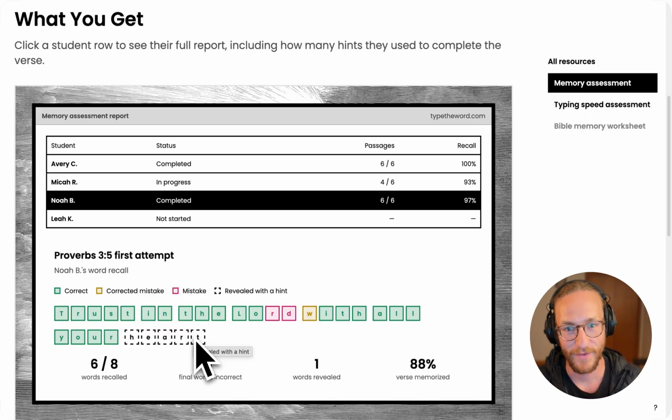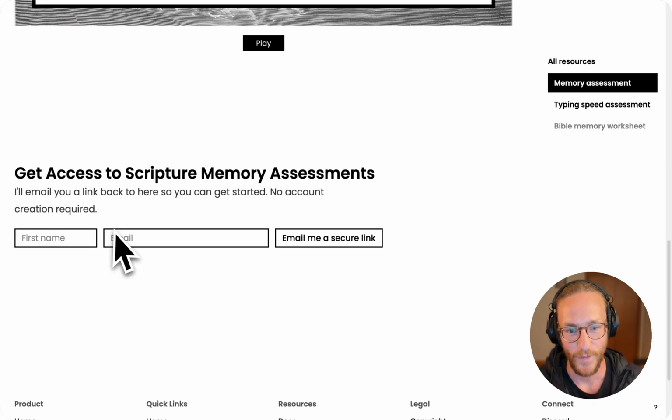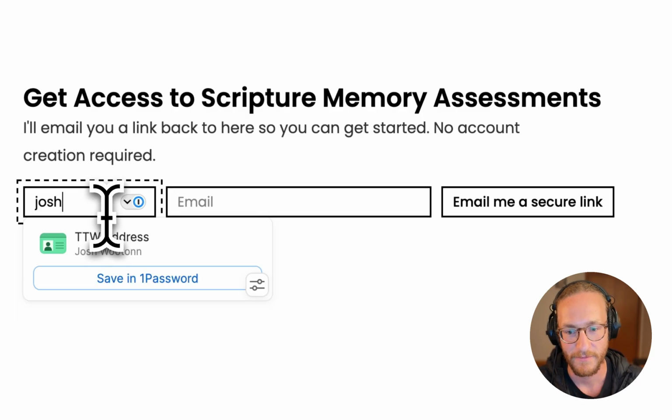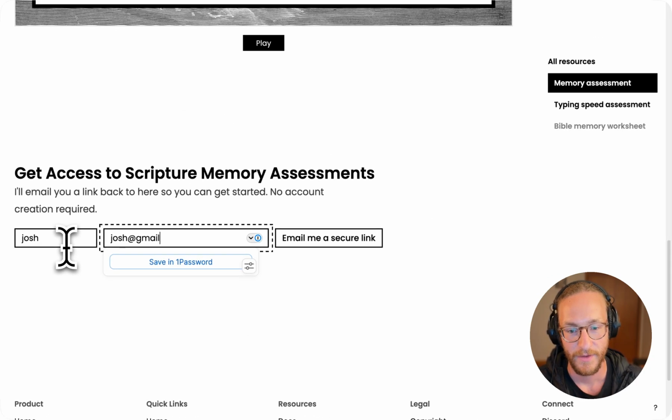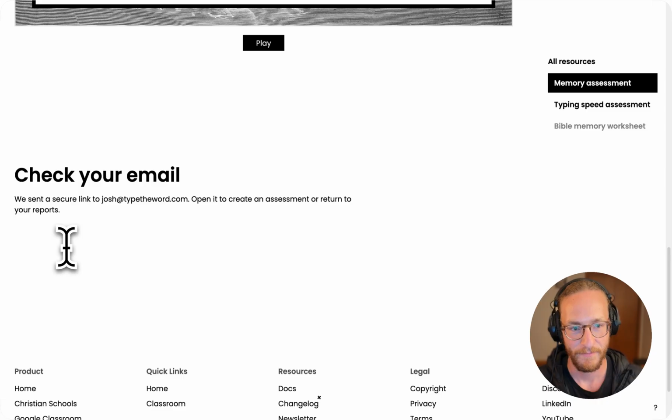So if you want to use this tool, just scroll down to this area and you can enter in your email. I would need to do josh@typetheword.com. What this allows me to do is keep track of which assessments belong to your email. It's a lot more lightweight than creating an account and jumping into the actual product. But if you later want to access this report on your phone, it'll still be available to you.